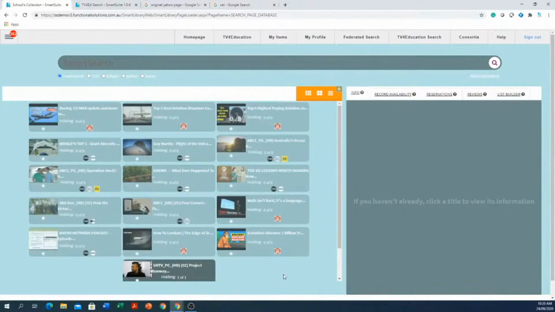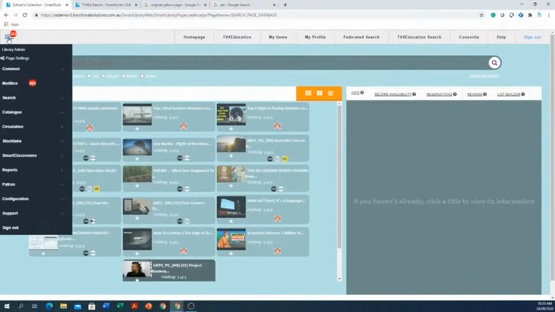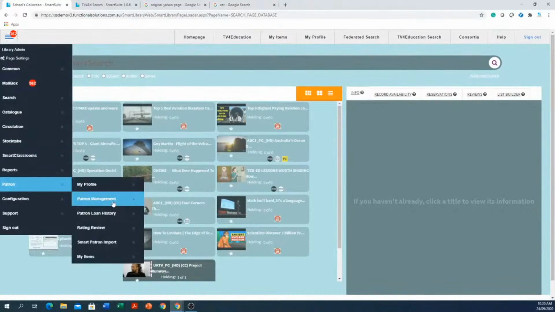Now what we're going to do is show you how to add a patron, change a patron, delete a patron. Very, very easy. You click on menu and you'll click on patron and you click on patron management.